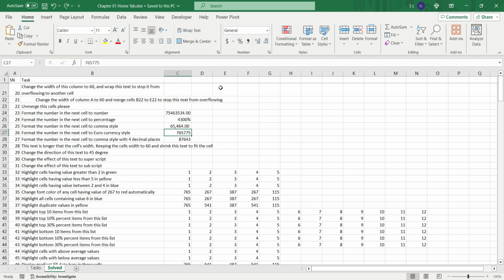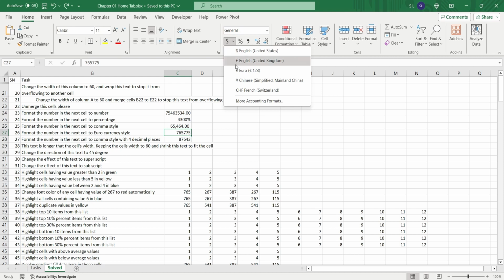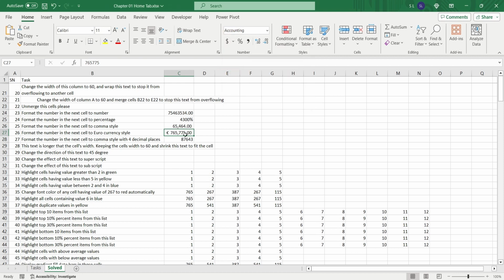Use the currency format button to choose a predefined currency format for a numeric value. Decimal buttons can be used to increase or decrease the decimal places. Previously we used wrap text and merge and center to fit overflowing text. However, there is another way to fit the text.